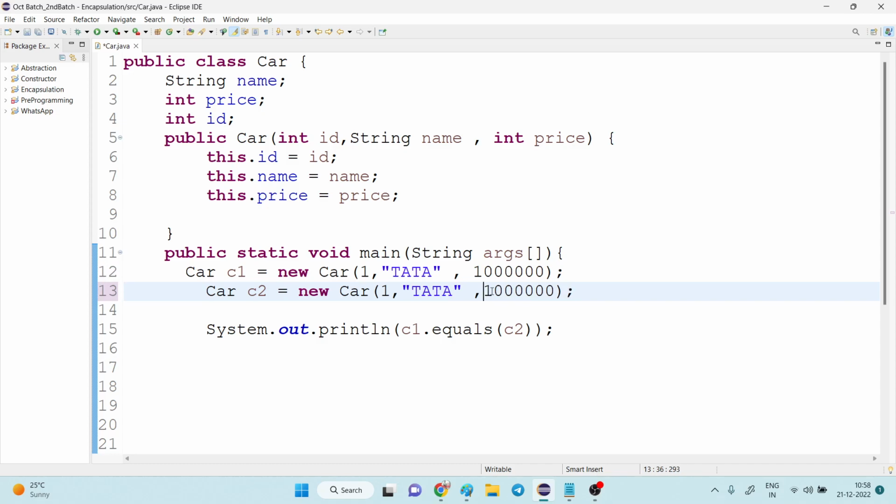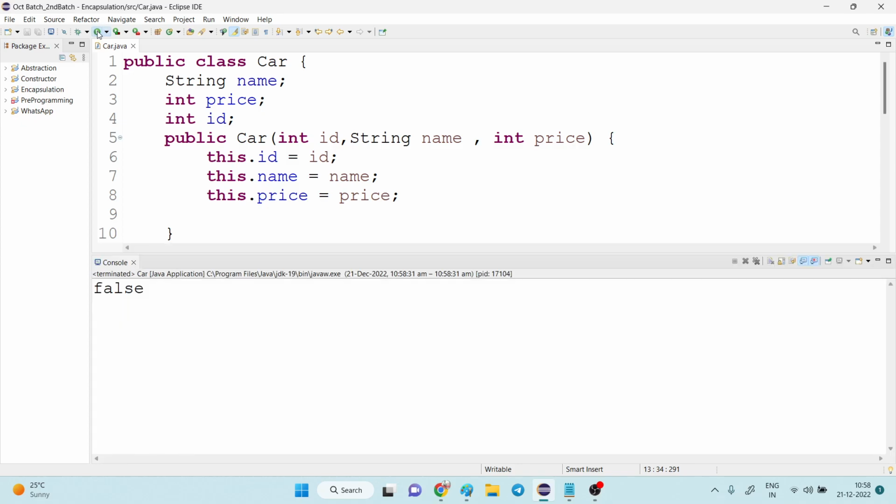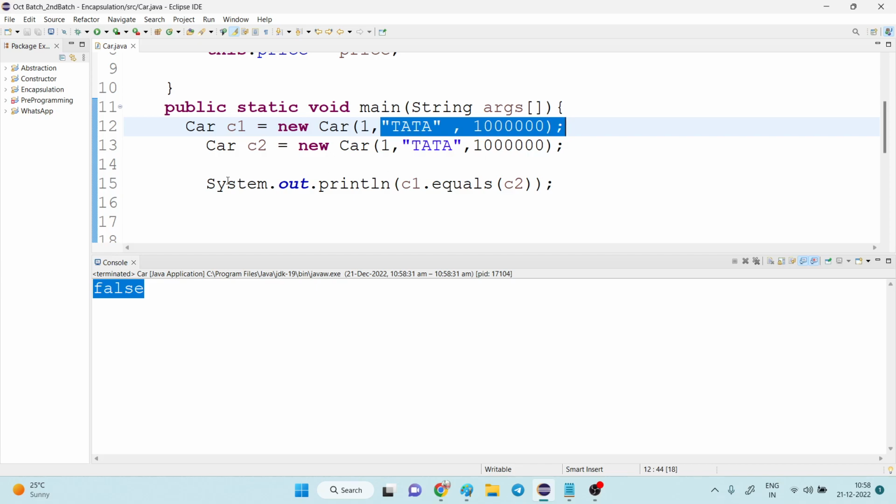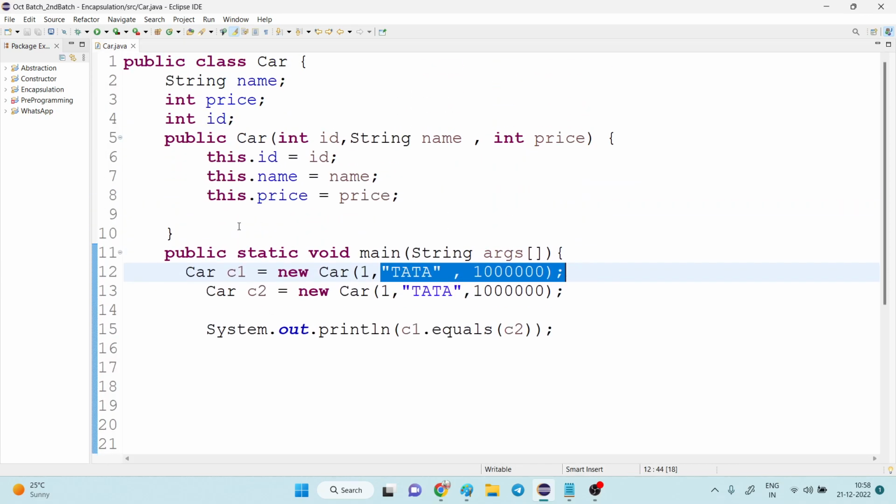Now I'm saving and executing this. Still it is false. If you consider all the things are equal, the id is equal. If the id is equal, automatically the remaining things are equal. But still it says that the two cars are not equal. Then how to do that?